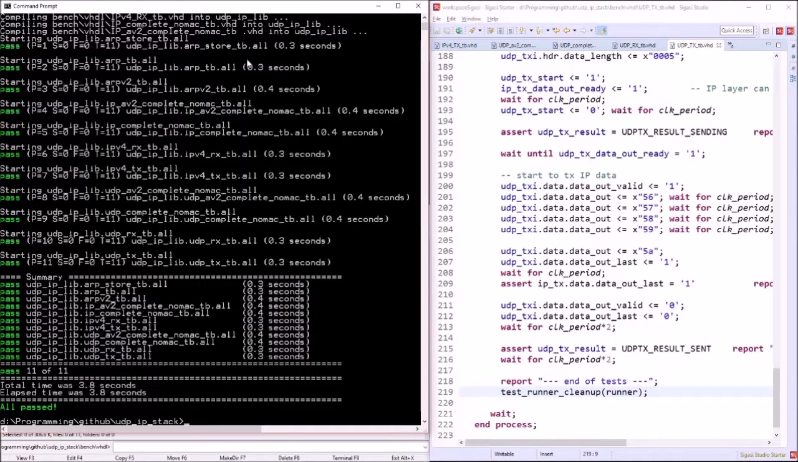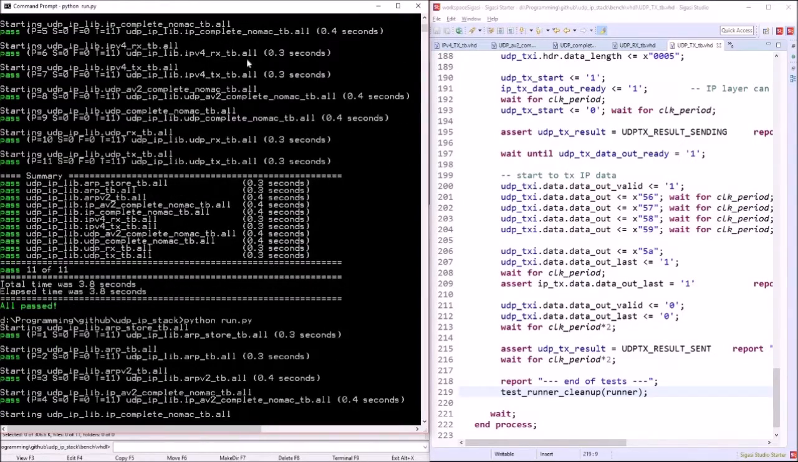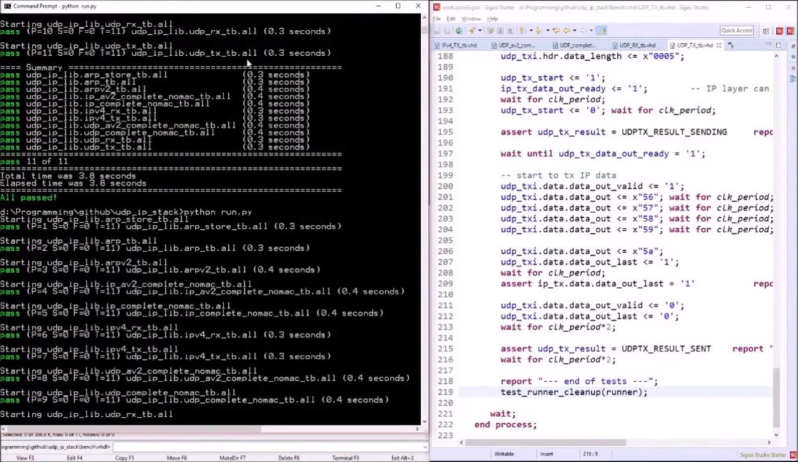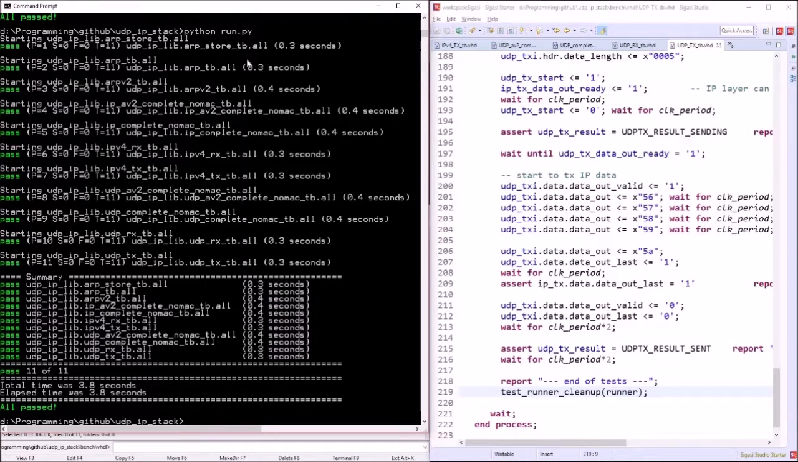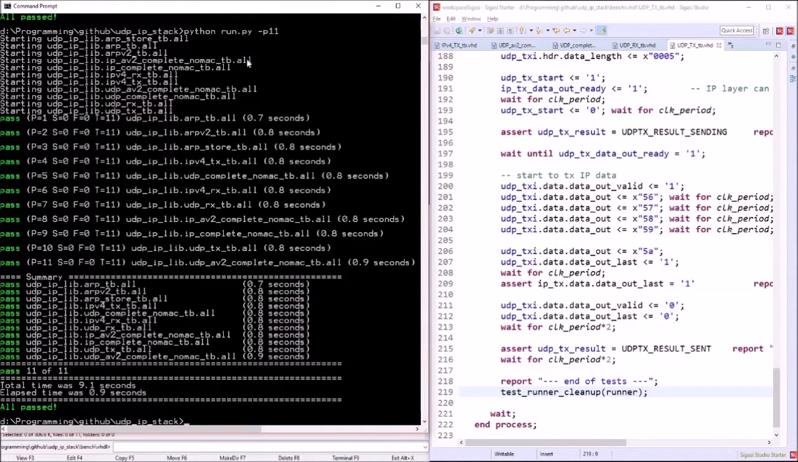It took 3.8 seconds, not including compilation, so if we rerun now without any recompile needed, it will still take about 3.8 seconds. We can also run these test benches in different threads using the minus P option. So minus P level means 11 threads, and now it just takes 0.9 seconds, about 4 times faster. And the reason is that they have a quad-core computer.